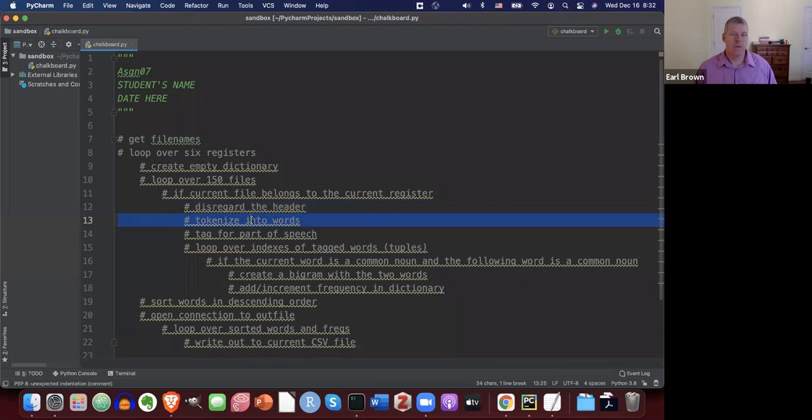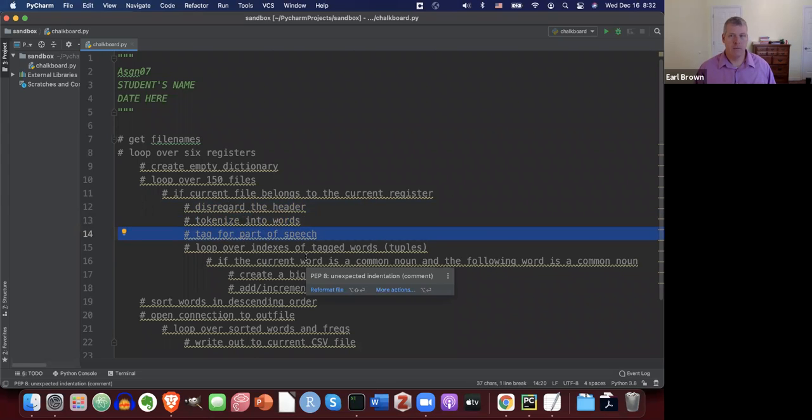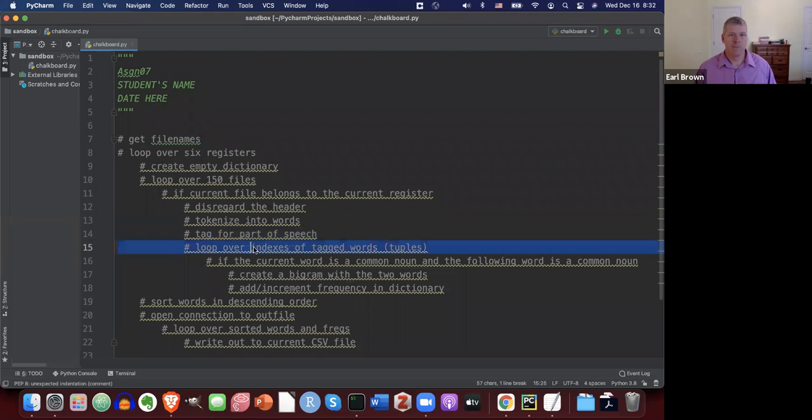And then once you've gotten rid of the header, you tokenize the words with the tokenize_words function in NLTK. And then you tag for part of speech with the pos_tag function in NLTK. And then I would loop over the indexes of the tagged words, which are in tuples, right? The tuple is the token, the word, and the part of speech. I would loop over those and use a regex to look at the part of speech.